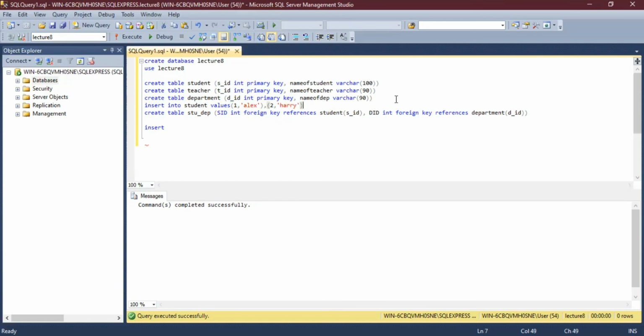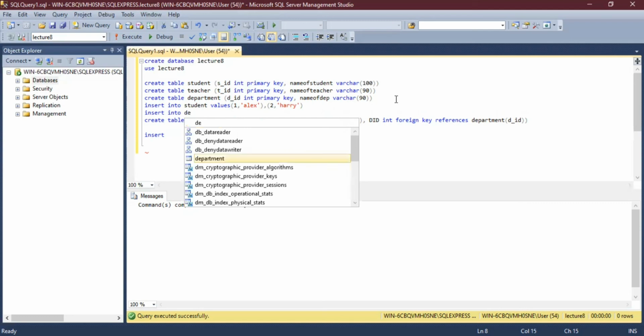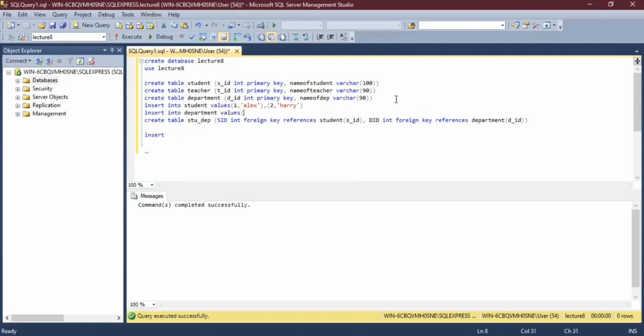So here we have inserted the record in student table, and now insert record in department values, and values are 1 1, department is CS, and another is 1 2, and the department is software engineering, SE. Okay, let's first of all execute this. Now insert the record. Okay, so the record is inserted in student table and department table.